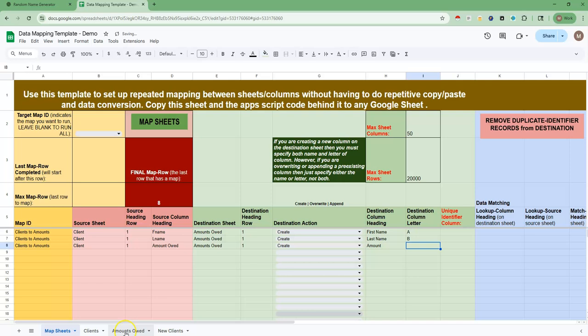Right? Because I know that it's an amounts owed table, so I don't really need to say amounts owed on that data table. Just amount is enough. And the column letter C, because I want it in that order, A, B, C. So that is the map. That's it. So now we have the target.